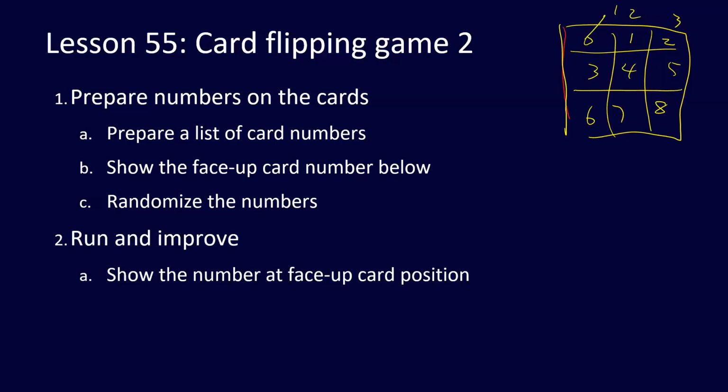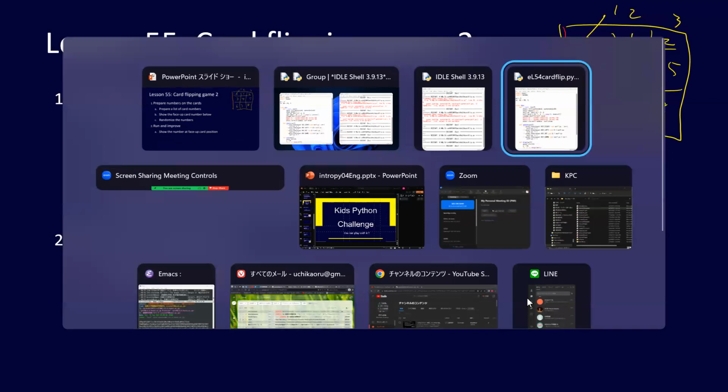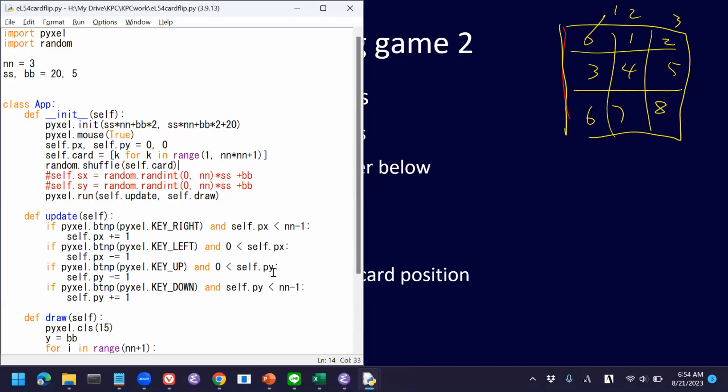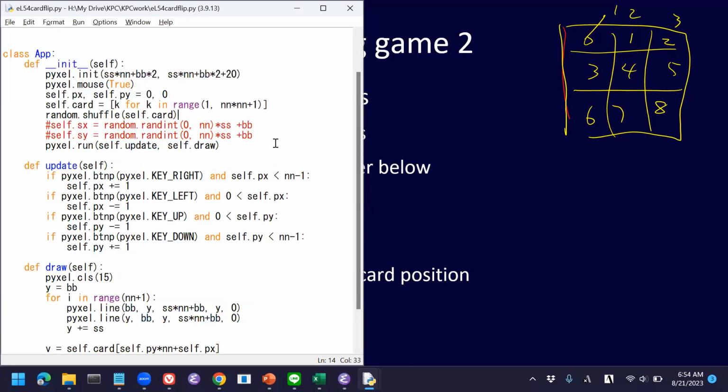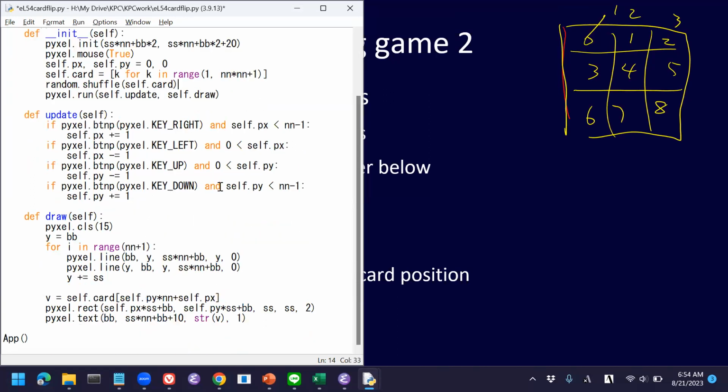So run and improve. Actually it's ugly to have the number in the message box below, so let's show the number at the face up card position. Can you do it? We want to show it in the position of the face up card. Stop the video and try yourself. Okay, now it's easy, right?